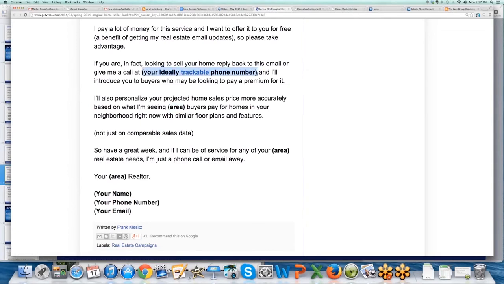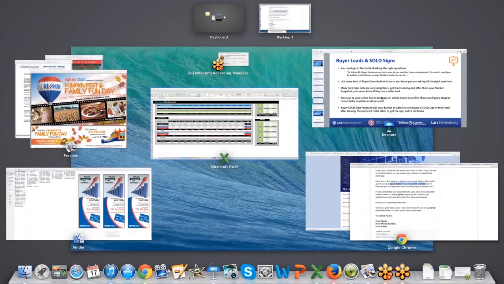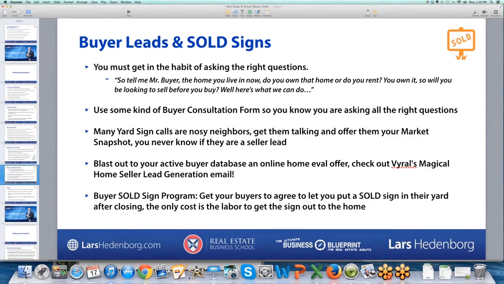You have to have a trackable phone number. So reply back to this email or give me a call, and put a trackable phone number in here, which is through IfByPhone for anyone on this call. All right, so that is something I would do. That could lead to some traction in terms of seller leads.